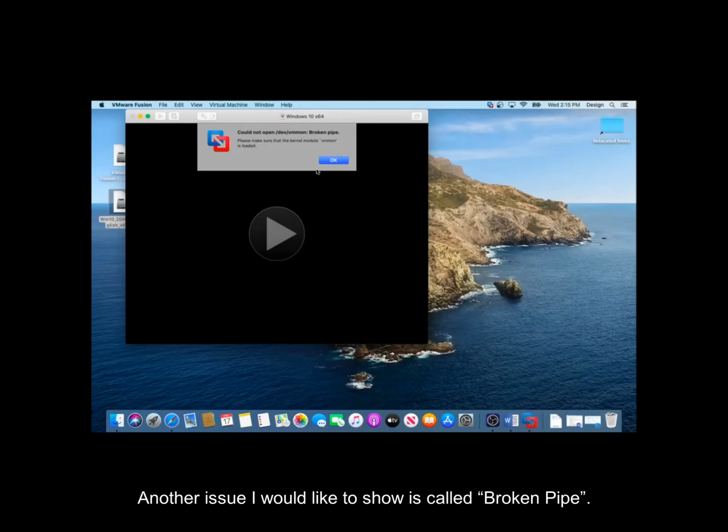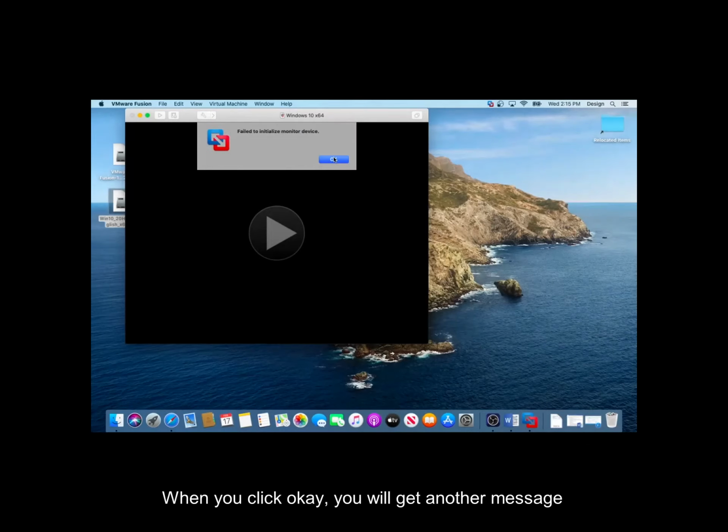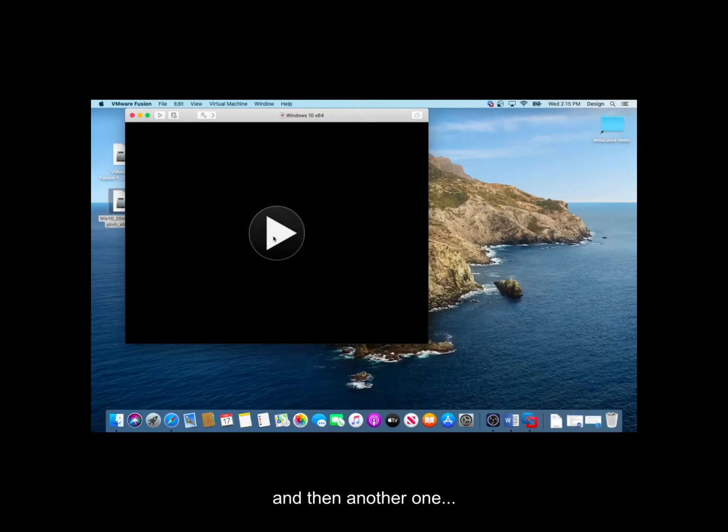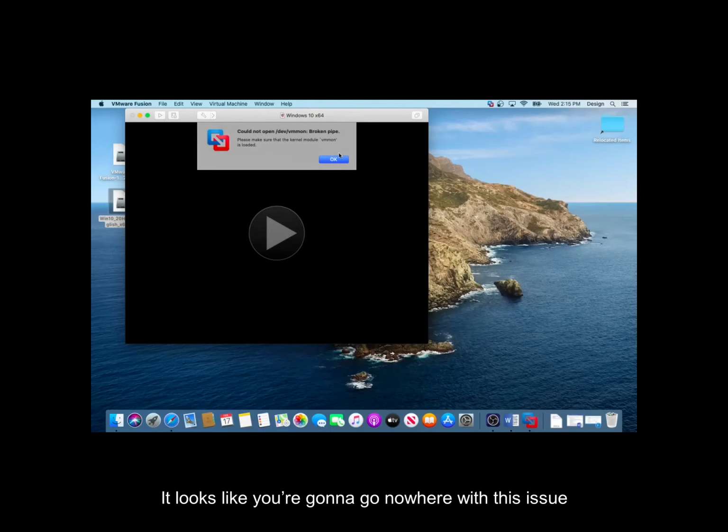Another issue I would like to show you is called ProCompile. This happens when you are installing Windows 10 on your Mac. When you click OK, you will get another message, and then another one. It looks like you are gonna go nowhere with this issue, but no worry, I can help you get it fixed.